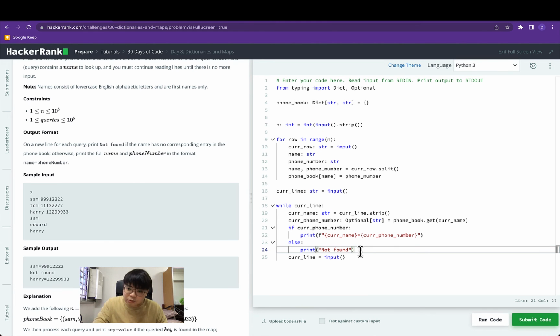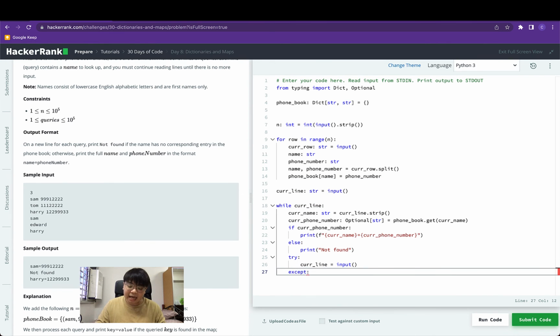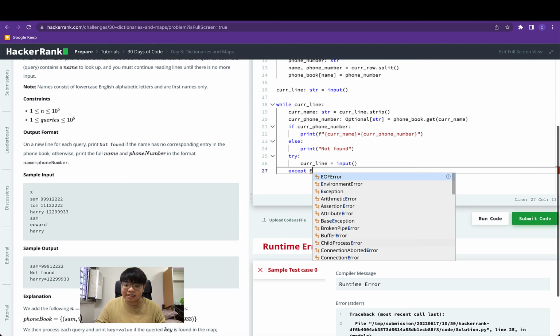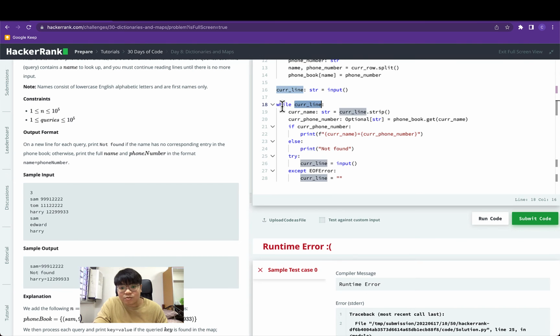So what we want to do when we encounter this error is to recover from it and just assign the current line to an empty string so that we will break out of this while loop over here. To do that, we can use the try catch block like this. And this tells Python that, hey, if you happen to encounter this end of file error, perform this following recovery logic to hopefully recover from it. So in this case, if we encounter an end of file error, we will just set the current line to an empty string so that once this is repeated on line 18, this conditional will not be achieved and the while loop would stop.